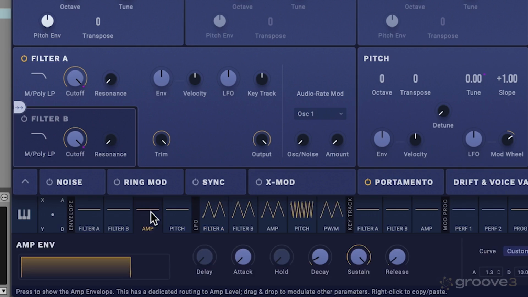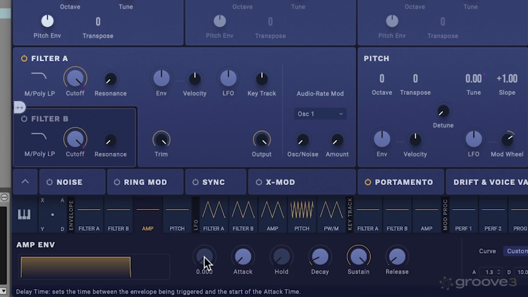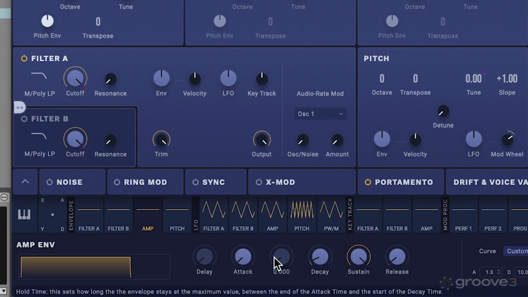So let's first select the amplifier envelope because that'll be the easiest to show off how this works on the synth. This one controls volume over time for your patch. If we go down to the first control on this envelope, you might have noticed that this is more complex than a normal envelope. Rather than just having a regular attack, decay, sustain, and release, there's also a delay and a hold parameter. So this gives us the option to create more advanced types of curves.